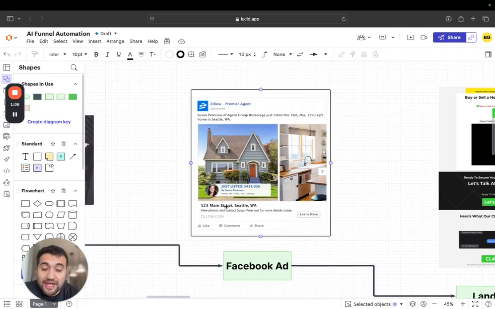We put the right heading, description, ad copy, and call to action. That's going to captivate their attention, and then they click the call to action button. That's going to take them to the next page so they can book a call.